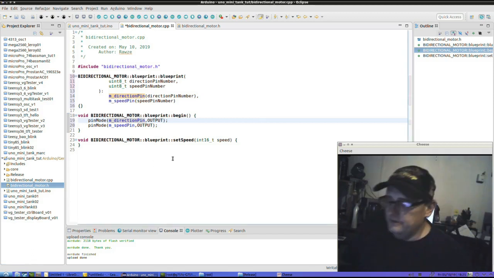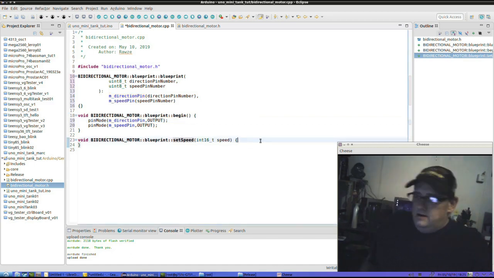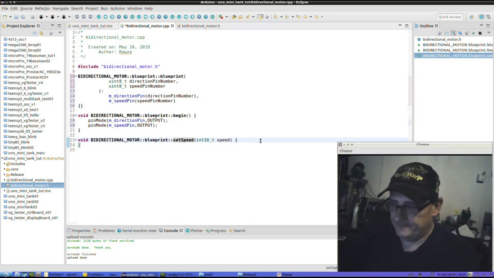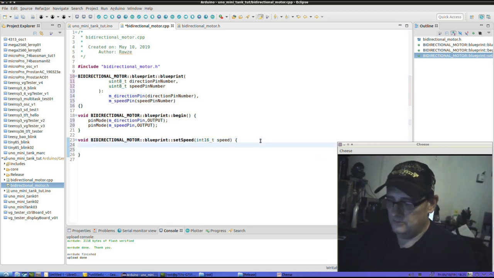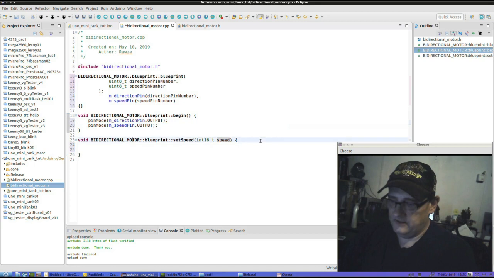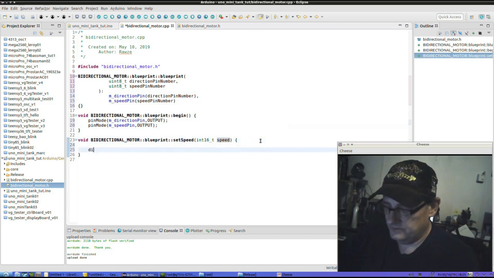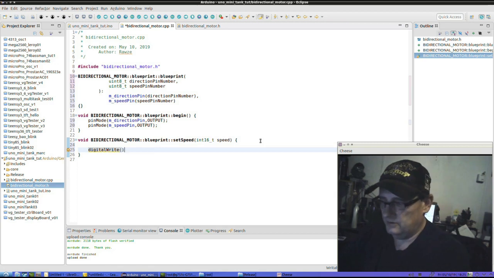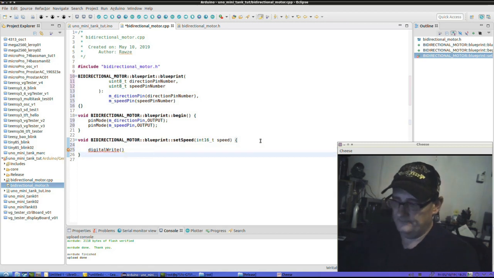Okay, the next thing we need to do is tell our machine how to set the speed when we make a speed request. We know that the value needs to be from 0 to 255 out to our speed pin, and how we would do that would be digitalWrite. That's part of the Arduino library, a function called digitalWrite.